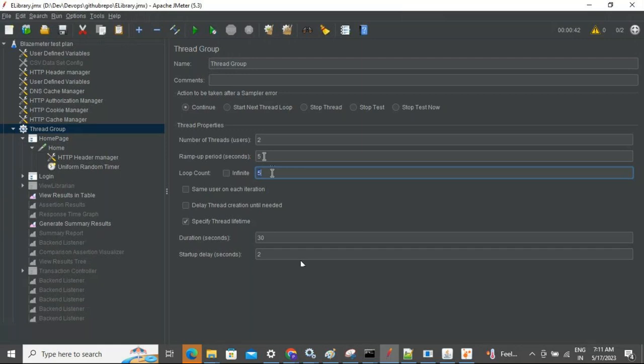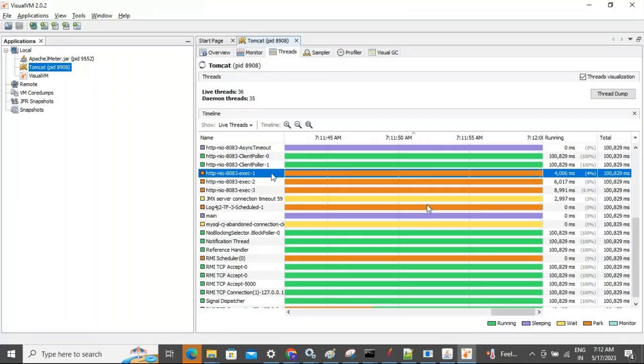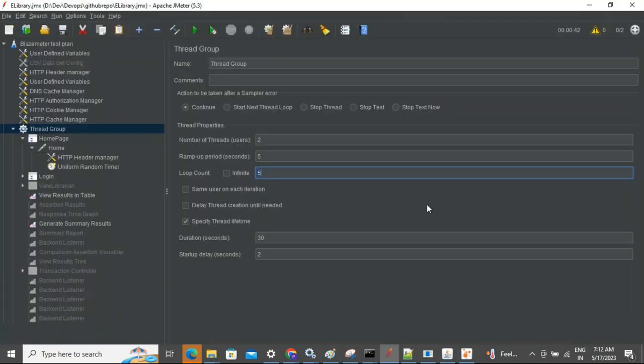Okay, so with just two users, you saw that two threads were moving between running, sleeping, and parking. Right? That is where the three states you saw. Now, what I will do is I'll just go and increase this to say eight users. Okay, just save it. Or maybe five users and save it and then run it.